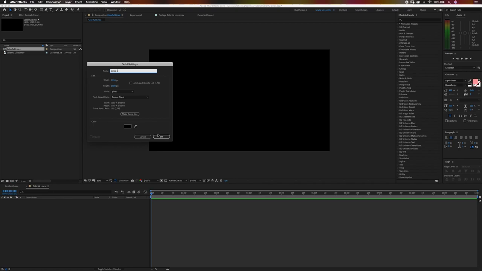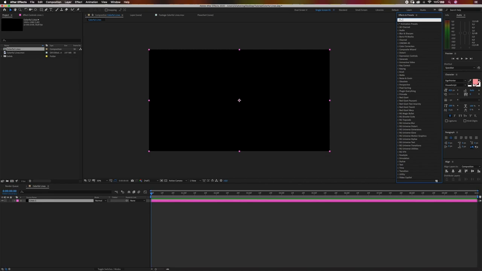On the effects and preset window, type in radio waves. Small tips, it is actually very useful for you to memorize the names of the effects or plugins because it will speed up your workflow. So you can just type it in instead of scanning through the names. It will make things faster and easier.